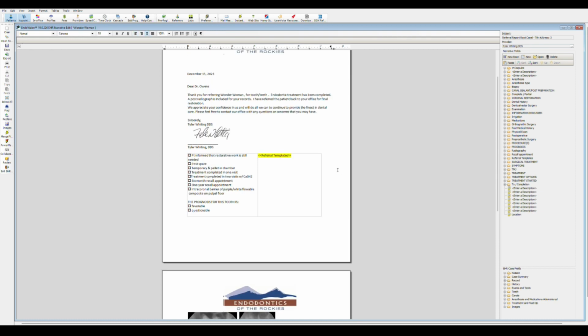The DEXIS images will also load into the document, so it is important for the dental assistants to make sure to get the radiographs from treatment into the patient's notes so that they can be power merged into this report.